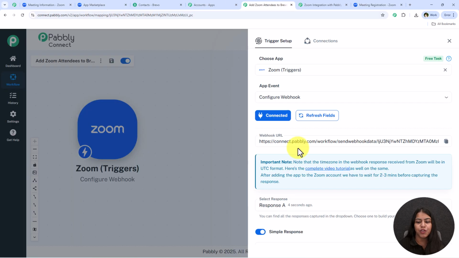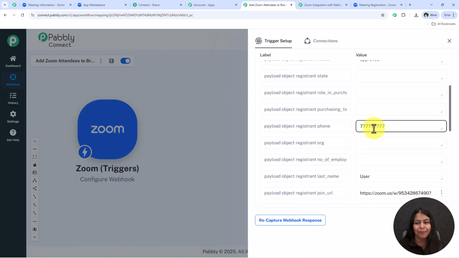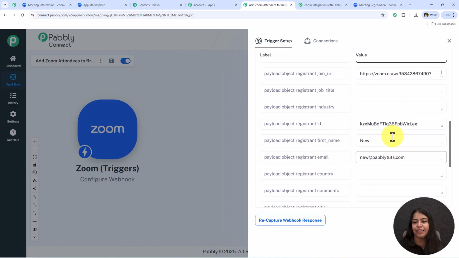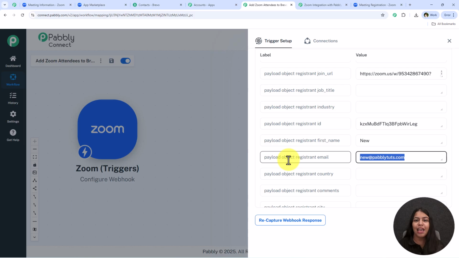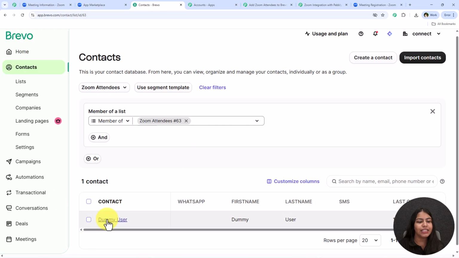All right, so now I'm just going to open my workflow, and as you can see that Pabbly has captured the response for the same, be it the phone number, be it the last name, be it the first name, or the email address. Pabbly has successfully captured the details of the new registrant, and with this, we have successfully completed our trigger step, which is Zoom. And now I'm just going to simply add this new registrant into my list, which is named Zoom attendees, and I'm just going to simply add this registrant into Brevo.